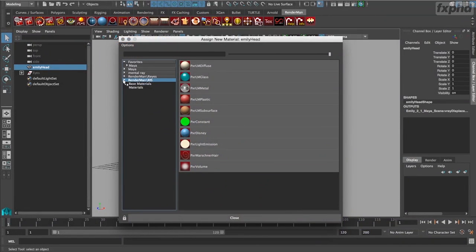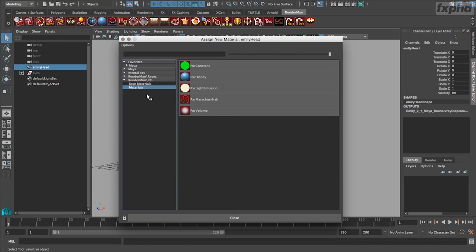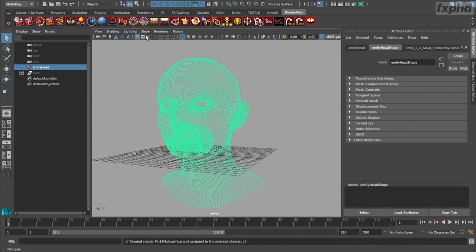But in amongst all this, we basically have a couple of things. We have base materials and materials. There's other things in here like patterns that we looked at earlier, but because we've chosen this as a new material, we're only going to see these. So I'm going to assign to the model a base material of the Pixar LMS subsurface. So that has now been assigned. If I come in and switch on my smooth, you can see we're getting something on there.